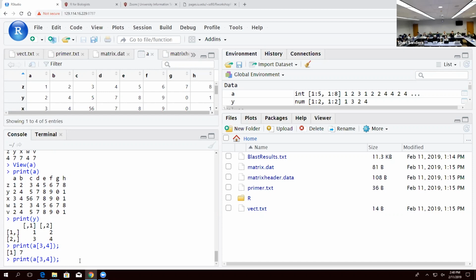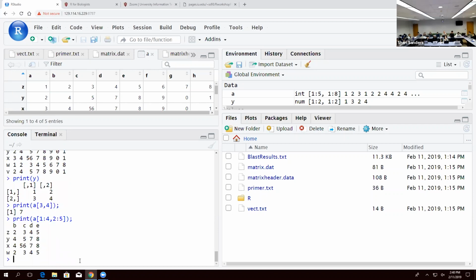Now, the tricky one. What do we put in here if we want to grab rows 1 through 4? Yep. It works the same way as vectors, and then this one would be 2 through 5, a subset. That same adjective works the same way to modify that data type. And this will give you a portion of a vector.